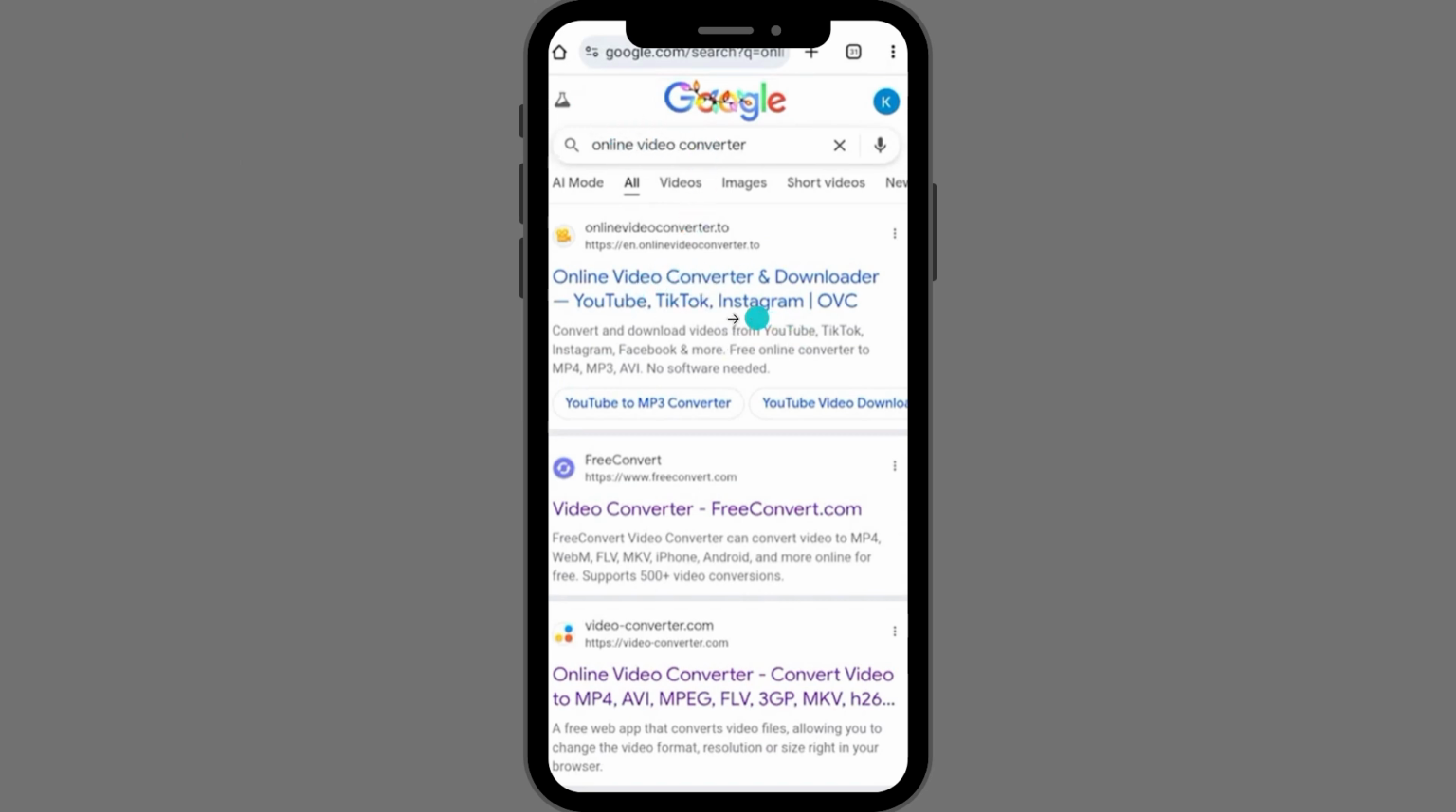Pick a converter that looks reputable. As a quick tip, avoid sites that force you to install extra software and be mindful of privacy. Don't upload sensitive footage to services you don't trust. Also, check that the site doesn't add watermarks and supports larger files if your video is long.